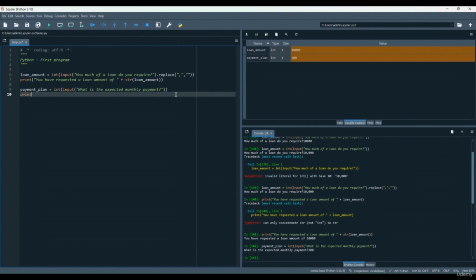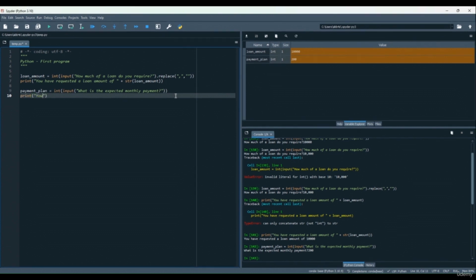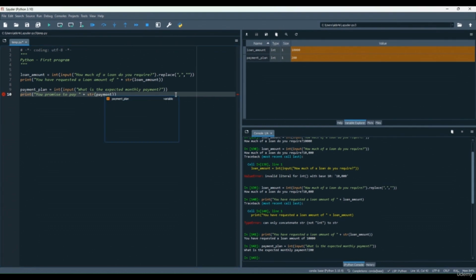Now I need to do another print statement, which will say, you promise to pay, string payment, and plus it's every month. Notice how it says payment plan. If you want to change it to payment amount, you can just replace this variable.